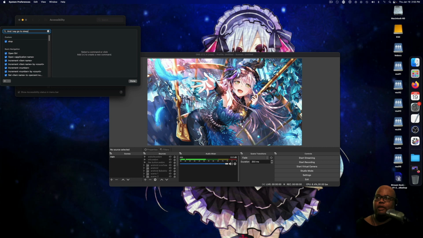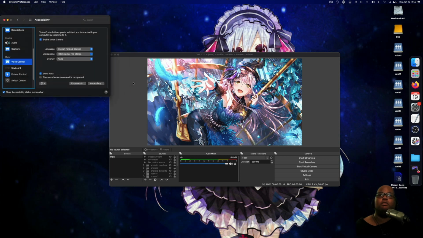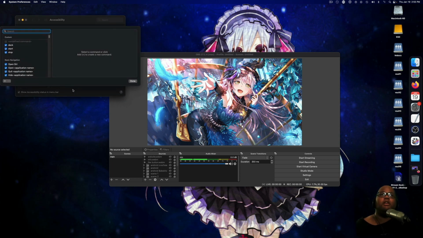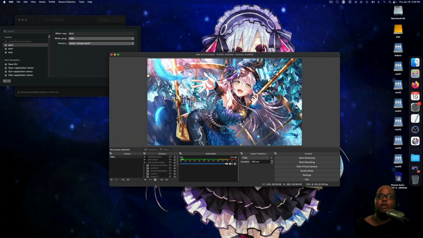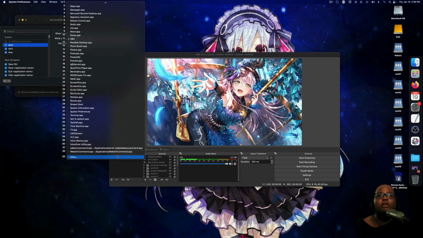So basically, wake up, deck, open deck. Okay, that's not going to work. I don't think so. But I haven't figured out how this works mostly. I wonder if that has to be selected. Open deck. I don't know actually. Let's see.